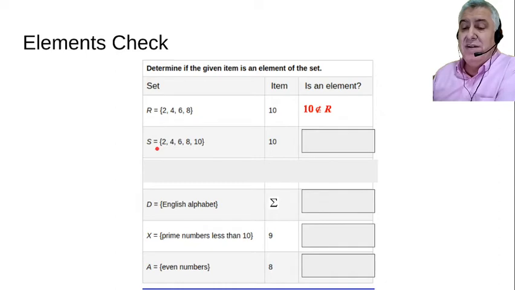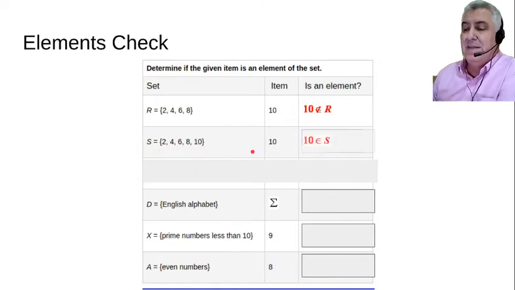I have my set over here. S is the set 2, 4, 6, 8, 10. Want to know, is 10 an element of S? Yes, 10 is an element of S.